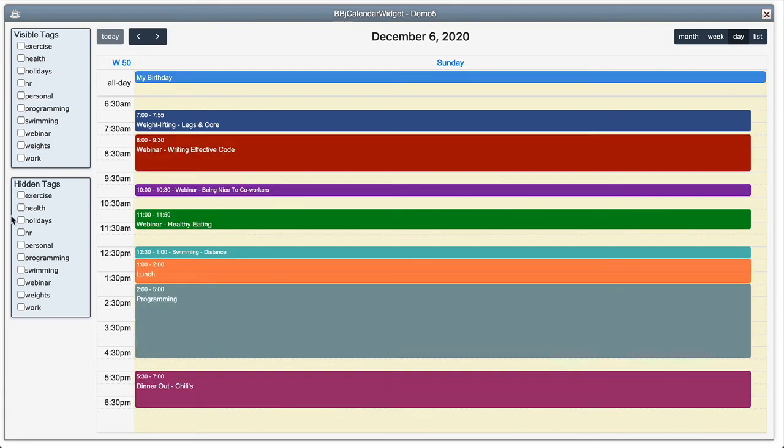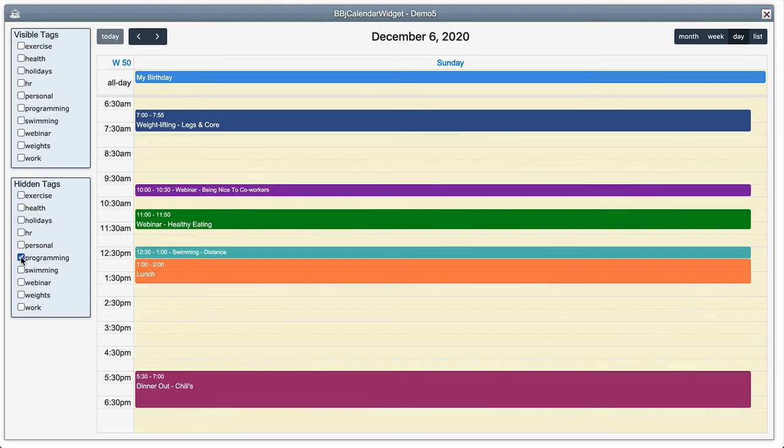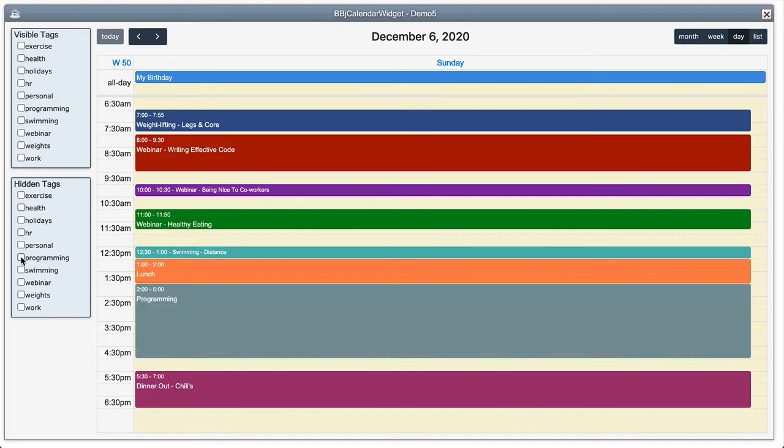We can then take the opposite approach and instruct the calendar to hide specific entries, such as those with the programming tag. By toggling that tag's checkbox, the calendar will hide and then show the entries with that tag, the big programming entry at 2 p.m., as well as the 8 a.m. webinar covering writing effective code.